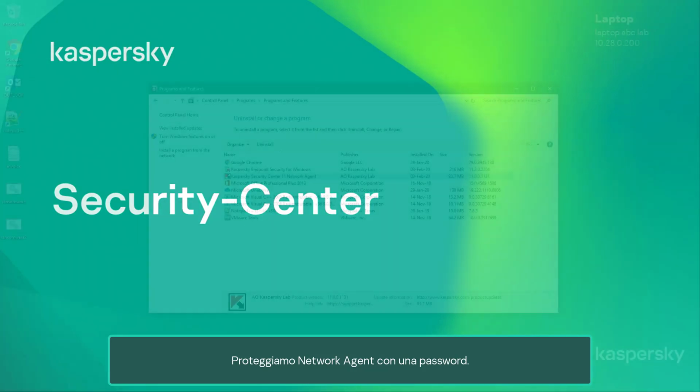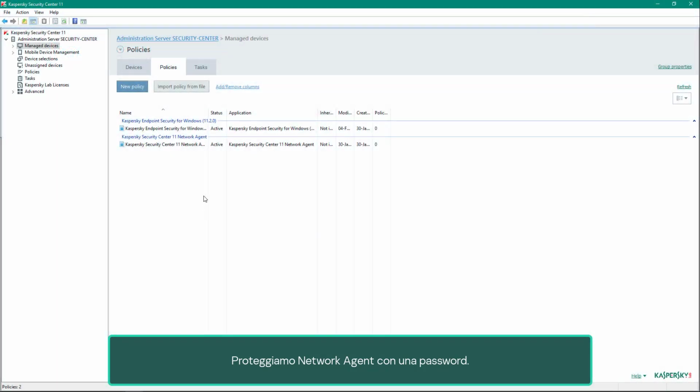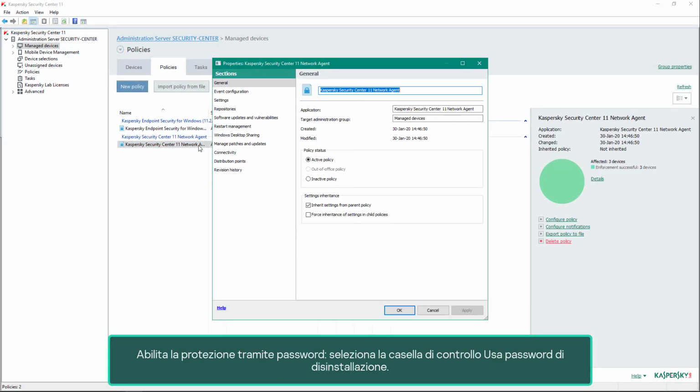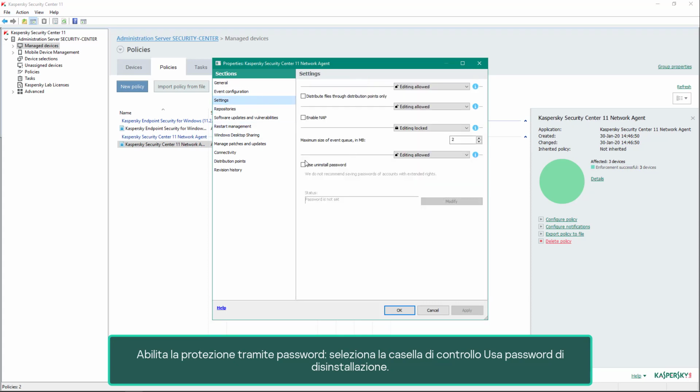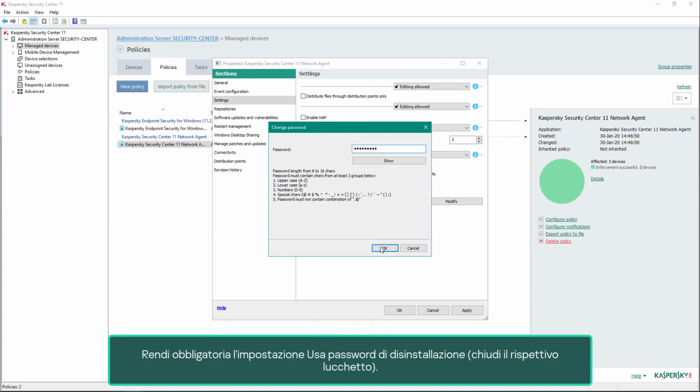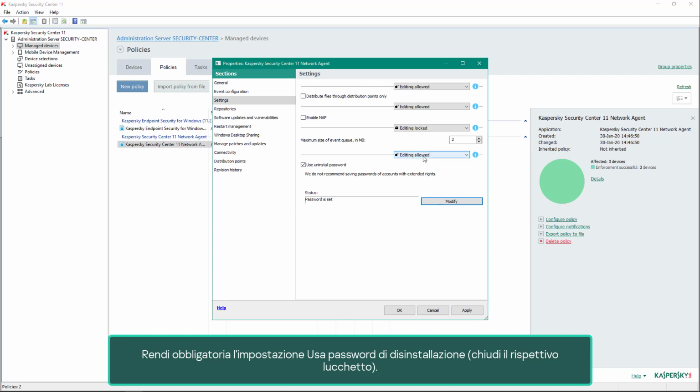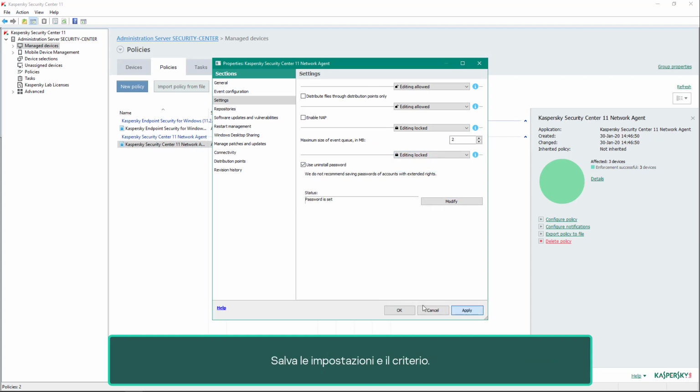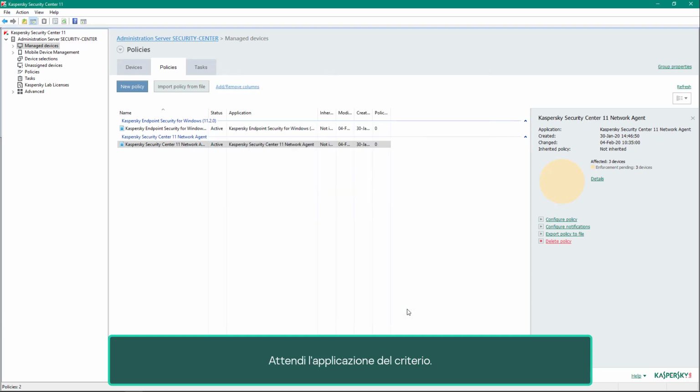Let us protect the network agent with a password. Switch to the Settings section. Enable Password Protection, select the Use Uninstall Password checkbox. Make the Use Uninstall Password setting required, close the respective lock. Save the settings in the policy. Wait for the policy to be applied.